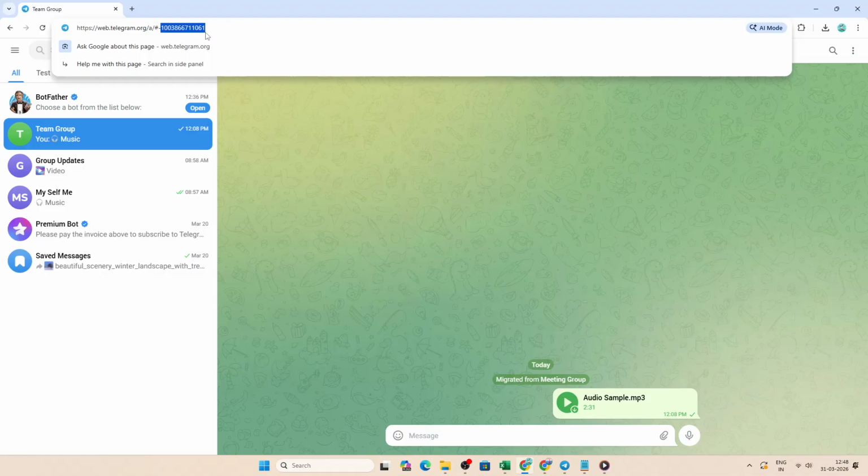Often, you'll see a minus sign at the beginning. Keep that minus when you copy the number. Carefully select only the numeric portion after the hash and exclude the hash itself or any trailing characters. If your browser displays additional parameters after the number, only copy the number, including the leading minus sign if present. That's the full and correct chat ID.